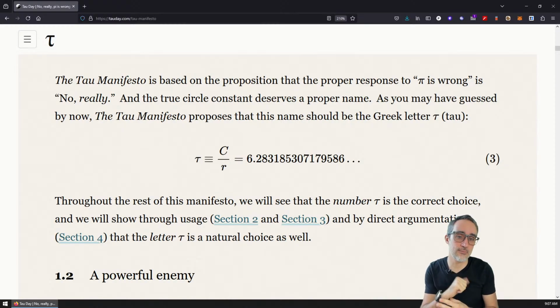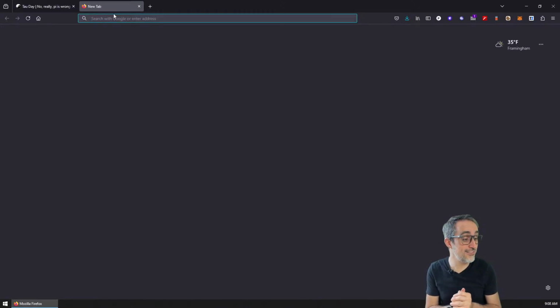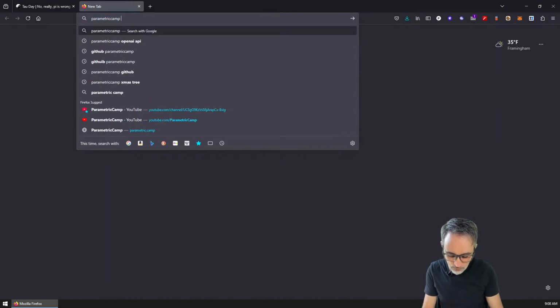But some students of mine have actually asked for a breakdown and a derivation of where polar coordinates come from. And I think that is a very interesting topic, one that could have been a Pi Day sort of live stream. Parametric Camp, do I have anything?